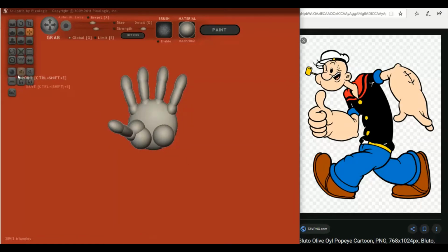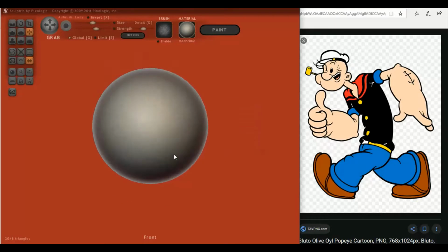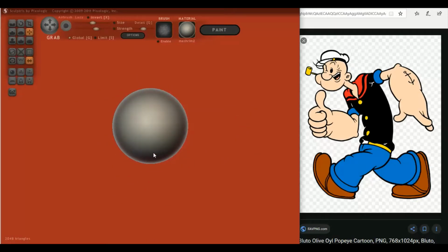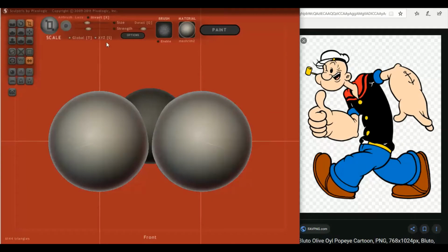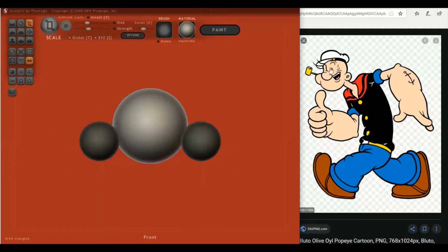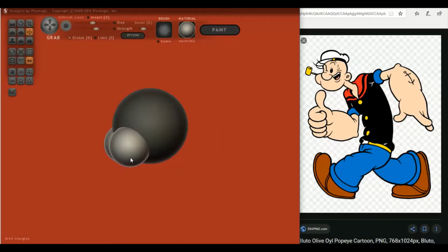Okay, next we're going to start the head. We're going to start with a new sphere. So this main sphere is his head, basically. These are his chin. Alright. He looks like his chin kind of comes out vertically.